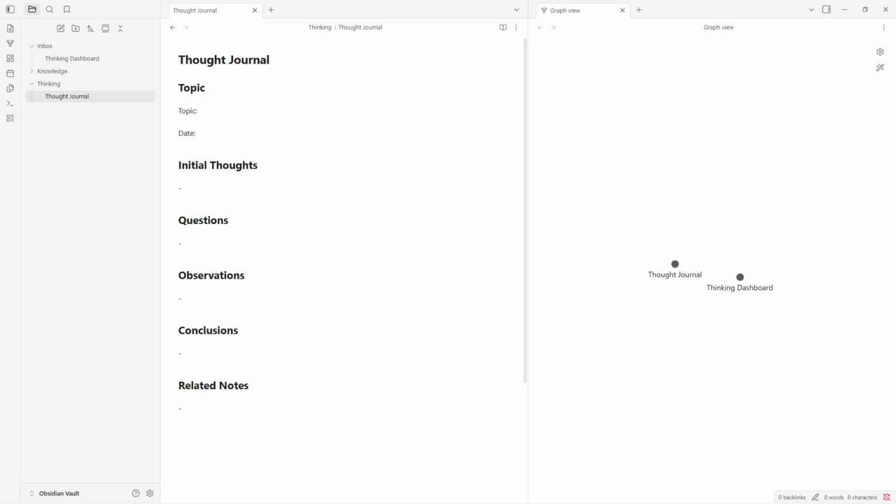Now I just start writing under initial thoughts and let the questions bubble up naturally. Once I have 4 or 5 questions, I paste them into the questions section and start answering one by one. The observations section is where I record unexpected connections or new facts I stumble on. I always link out to any related note I already have. If I'm exploring habit tracking, I'll type, "Oh, interesting, suddenly I see my note on atomic habits, my daily routine note, and a previous journal entry about consistency." That's Obsidian's secret sauce. Your ideas organically knit themselves together.